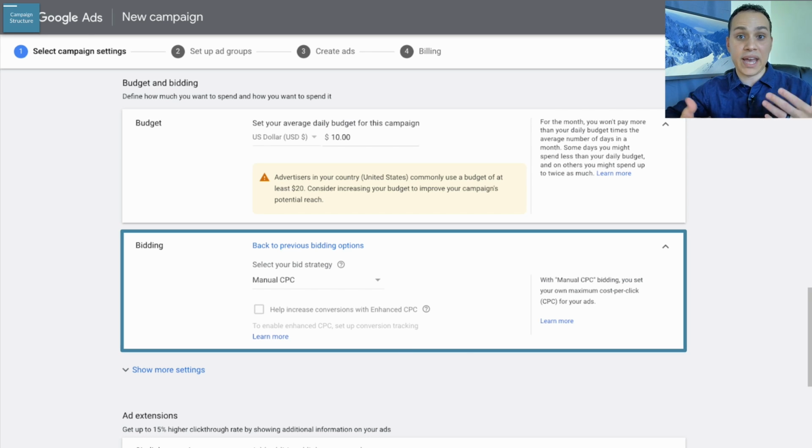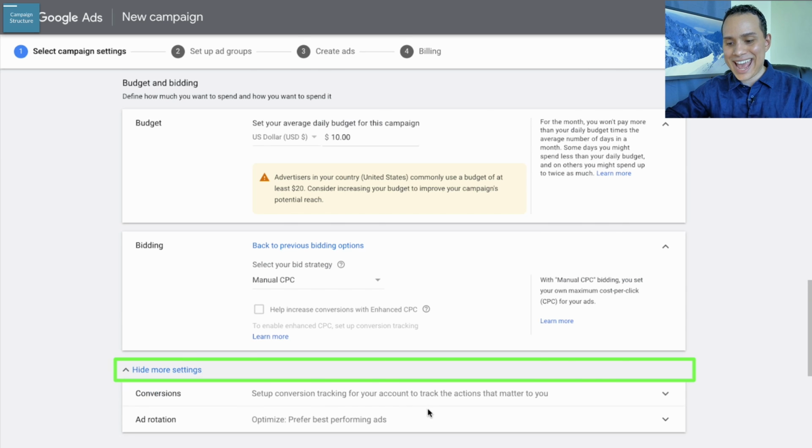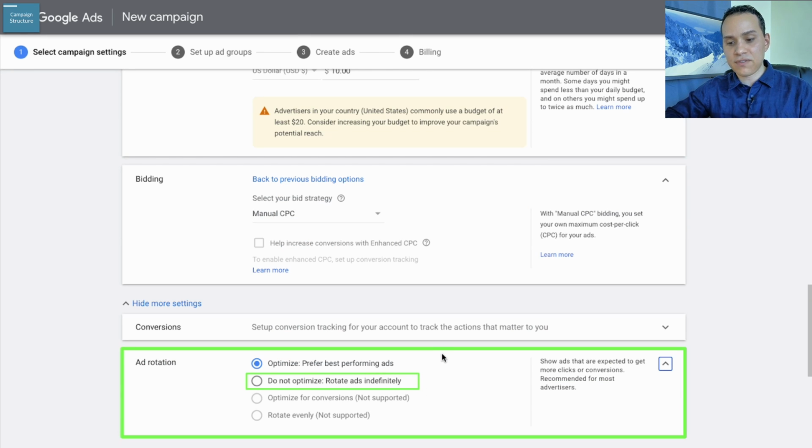Now, the final setting we have for creating your campaign here is going to be show more settings and ad rotation. Now, by default, Google is going to do their best to try and figure out which one of your ads is going to perform the best and give most of your budget to those ads. Now, the good news is if you're not the type of person who's going to check in on your ads every 3 to 5 days, then go ahead and leave this checked and just leave it alone.